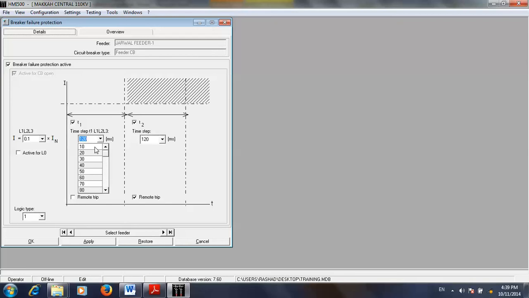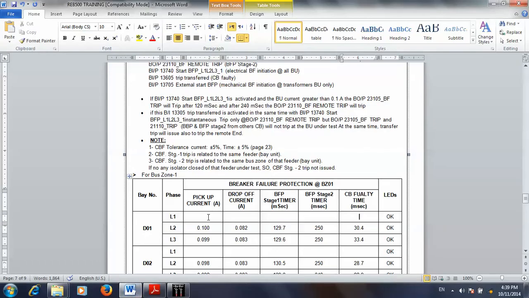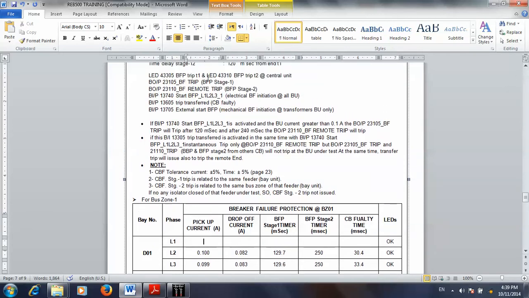You can make it 10 millisecond, or you can keep it at 120, but when you are getting the pickup and drop off, you have to increase slowly, gradually, because the pickup will be delayed by 120 millisecond. Because we don't have a signal with pickup, we have a signal with tripping after T1 and tripping after T2. So you can increase the current gradually, slowly, until the BFB trips this signal for T1, or you can see BFB trip T1 on the central unit LED. If you see this indication, it means it is picked up. Then you will get drop off, pick up, drop off, pick up, drop off for all the three phases.